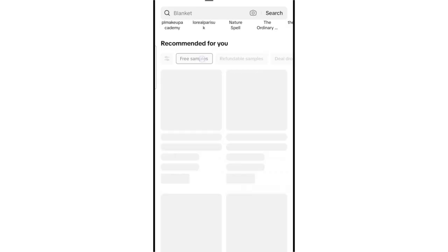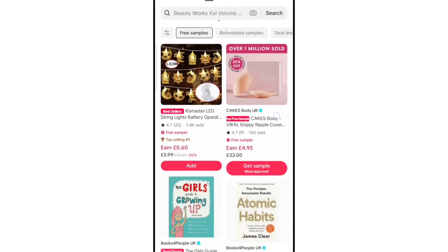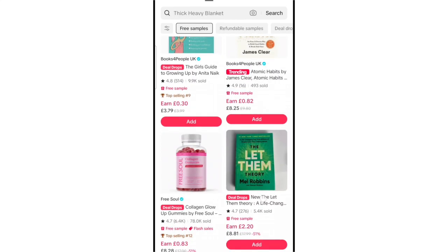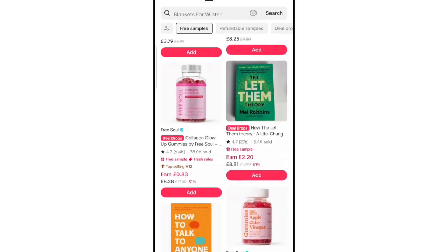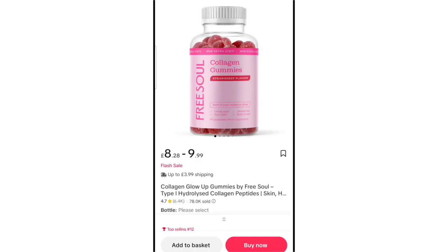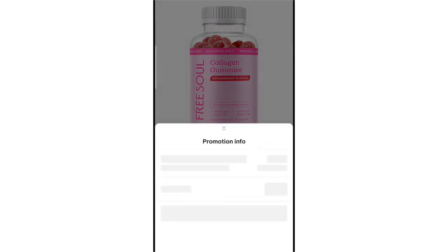Okay, so we're going to go to free samples here, and then it's going to filter out all the products based on the products that are actually offering a free sample. Now, what you want to do is scan through the different products, of course, and see the products that are relevant to what you want to promote, your niche and things of that nature. So as somebody in the health and wellness niche, I'm definitely going to be promoting something like this. Okay, as you can see right here, it says free sample, which means I can actually request for a free sample, but I'm not going to be doing that because this account is just a brand new, newly approved account.